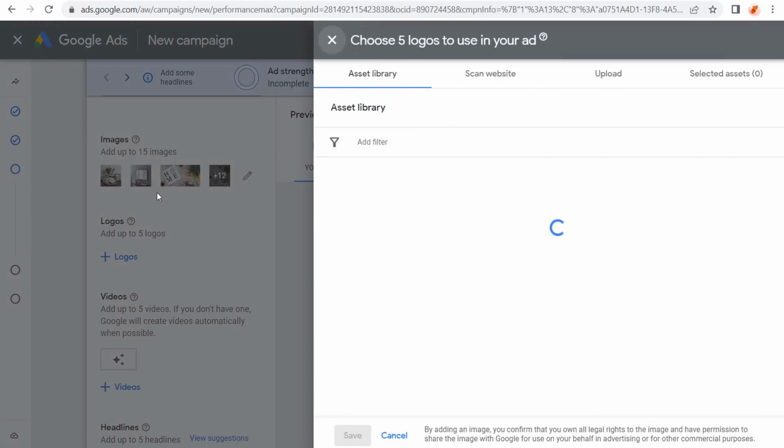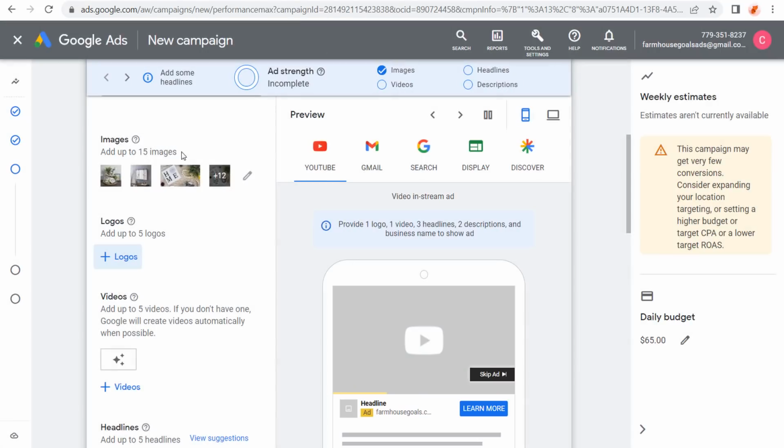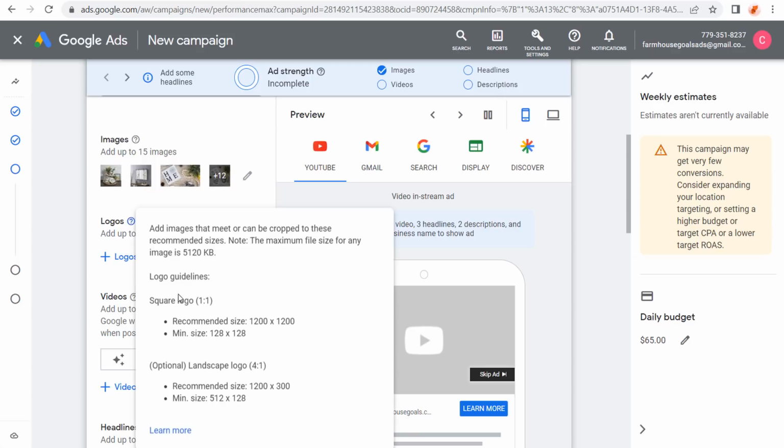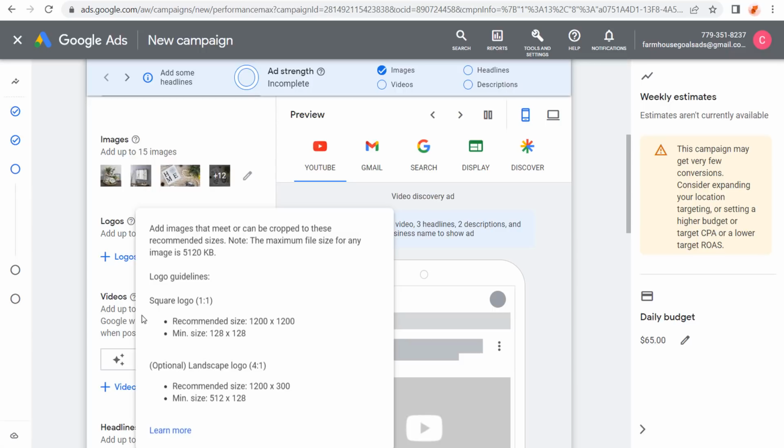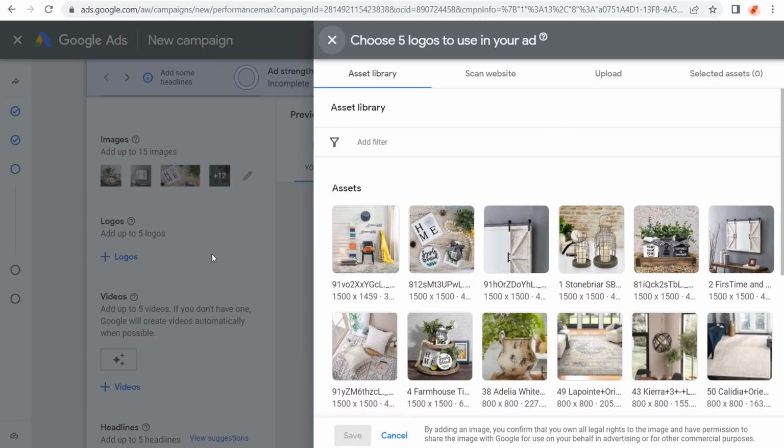Next, we want to add up to 5 logos. You really just want to use at least 2 logos. So there's 2 different logo sizes. There's a square and there's a landscape logo. The square is recommended and you absolutely have to use the square logo. The landscape logo is optional. So we're going to upload some logos.